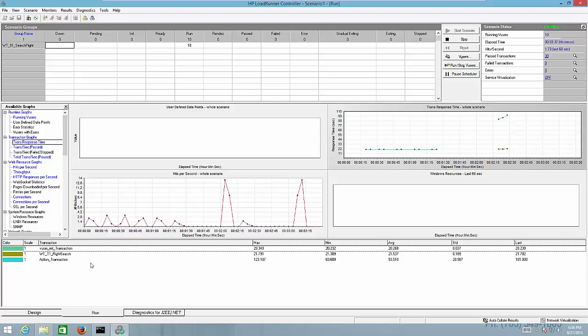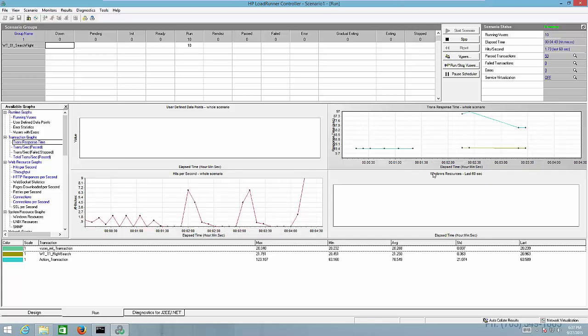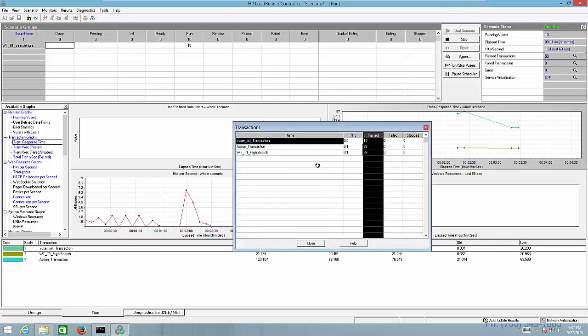At the bottom of the window, you can see which transactions are passing, the minimum time taken, the maximum time taken by the user, average time, and standard deviation. You can click on Pass Transaction. It will open a new window. Here you can see the status of transactions which you applied throughout the script.